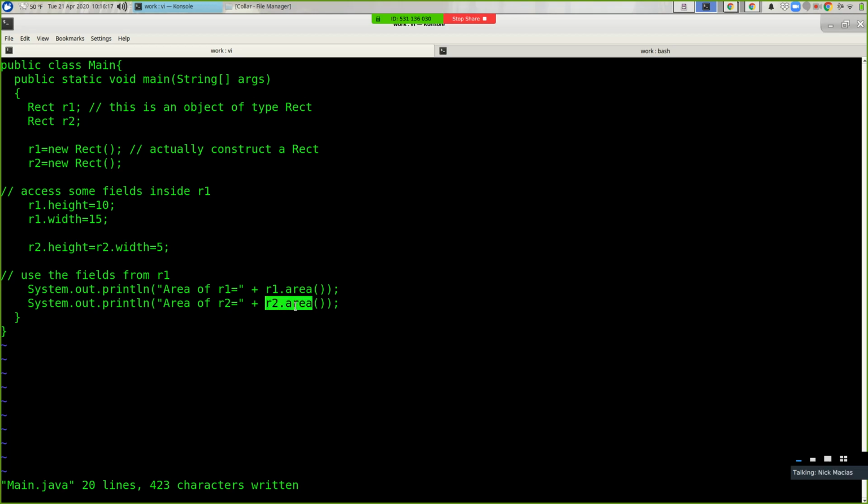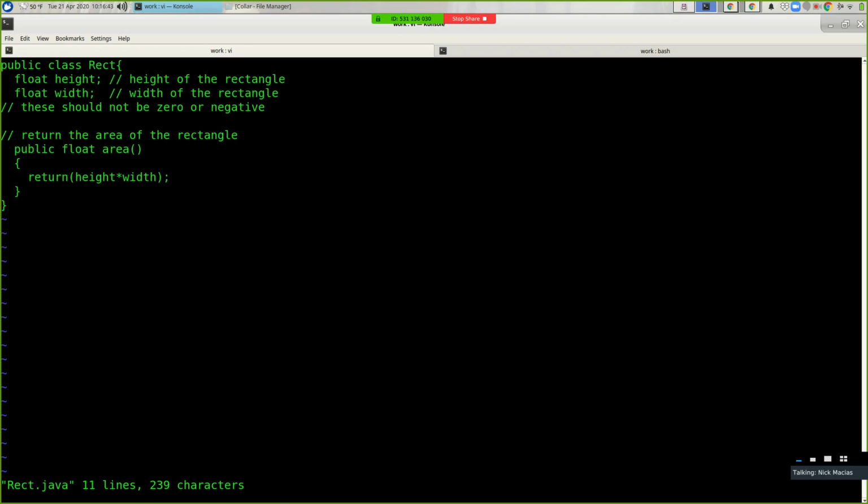And this is a fundamentally different feel from what we do in something like C, where we would say, print out area parentheses R1. Print out area parentheses R2. That's the model where we had functions and data, and we just kind of put them together however we wanted. Here, the function is part of the data. Okay, it comes with it. And we can extend this in all kinds of ways.